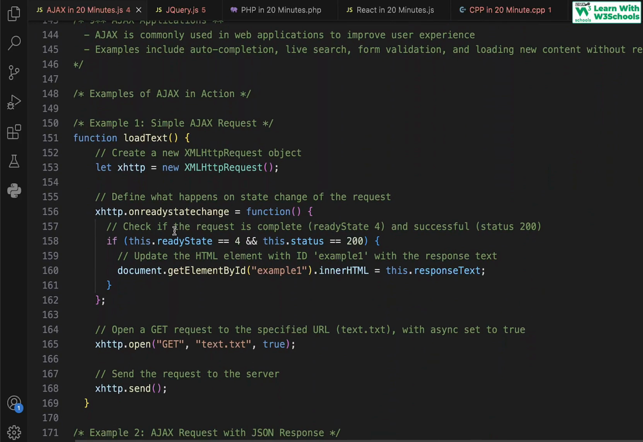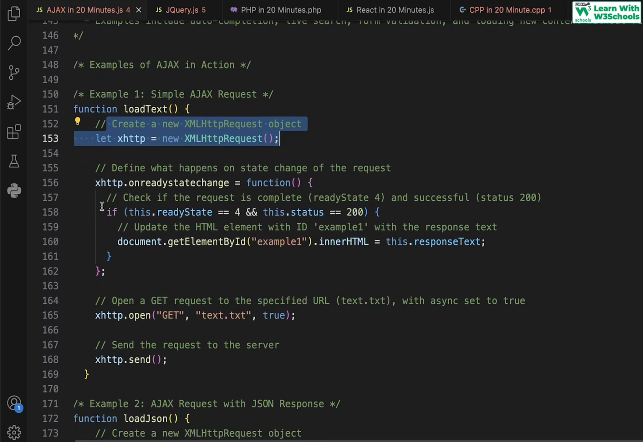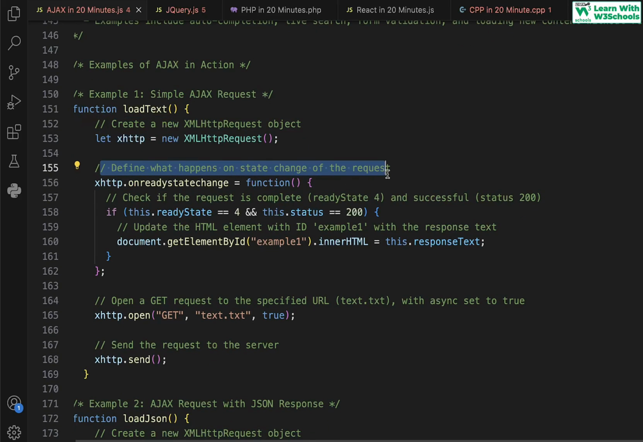AJAX applications. Let's do a few examples and understand how they work. Again, revising the same thing, sending a simple AJAX request, example 1. We create a function, we use a loadText event, just like previously. We create an HTTP request object. You need to do that first. Then we define what happens on the state change event. So we have the onreadystatechange function.